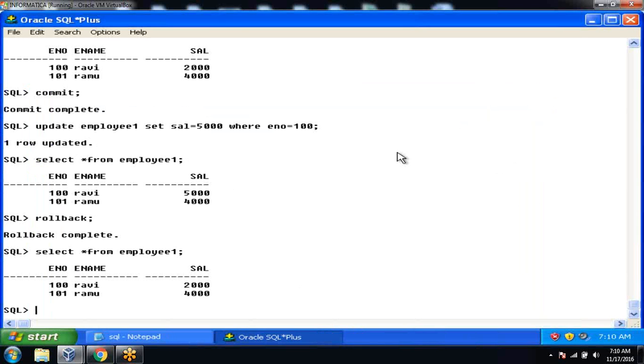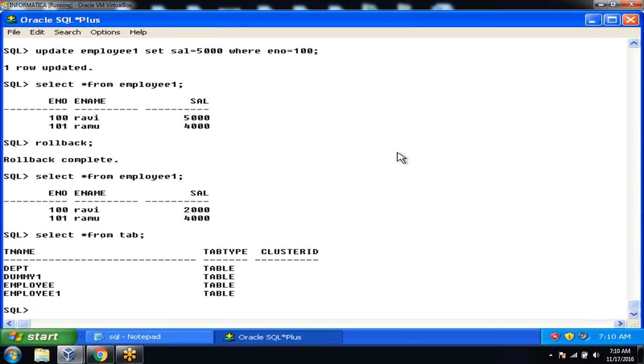So here, select star from. See, in Oracle SQL, not only tables, you can create views, sequences, and synonyms. Sequences we don't use much in real time, but views we do. What is a view? A view is an alias to a table. So I can create a view on top of the table.